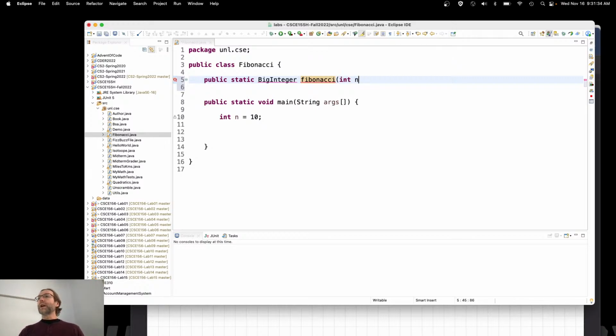We will take an integer n here, but also we'll take a map. And the interpretation here is that this will be an input to the Fibonacci sequence. So an integer, f of n, is going to map to a BigInteger, the value of the Fibonacci sequence. And so this is my cache, okay?